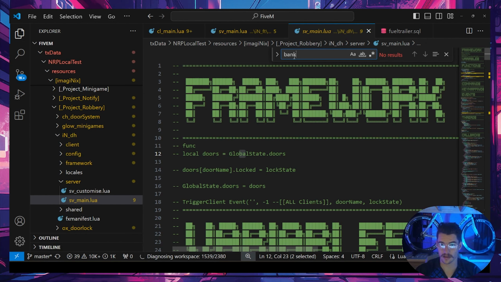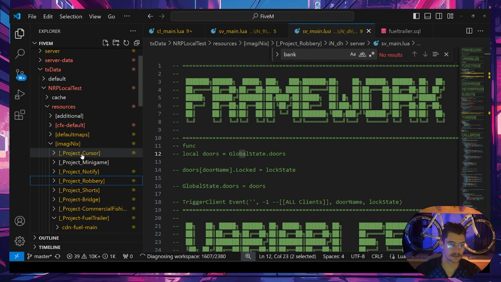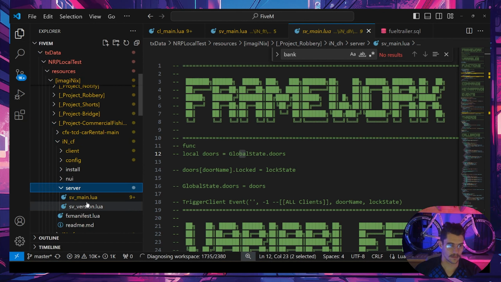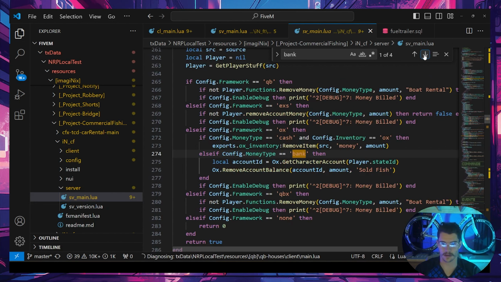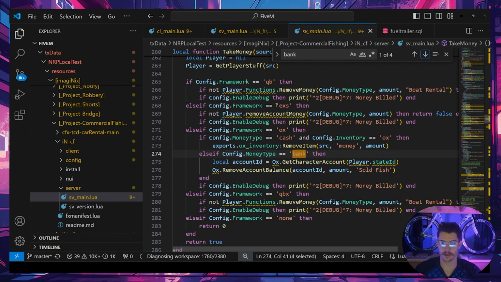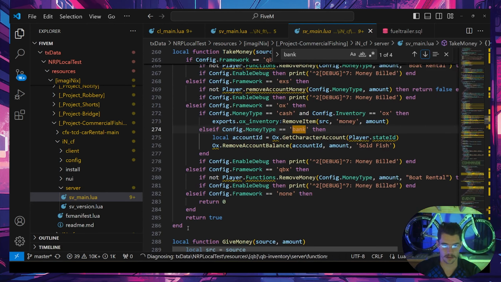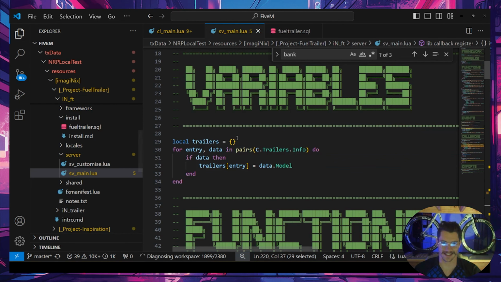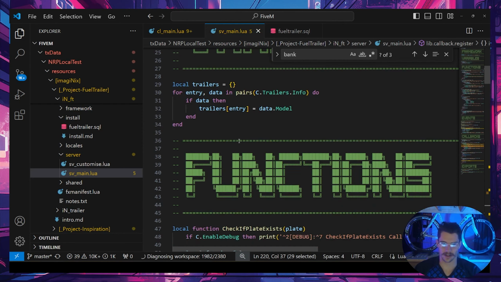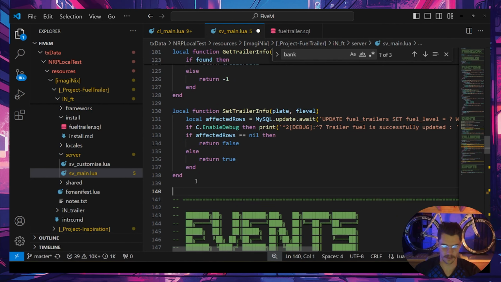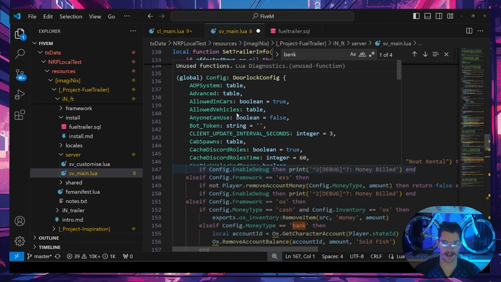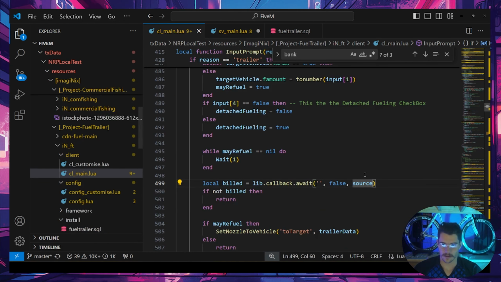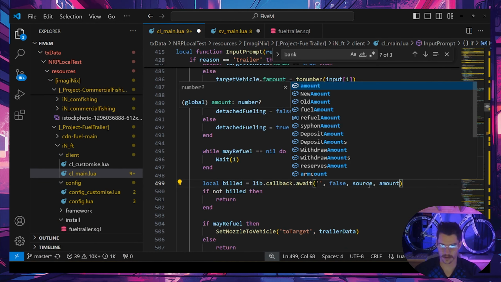Bank. No. Actually, I could just do that here. Right, remove money. Let's just copy this entire function, and then in the functions, right at the bottom, let's rewrite it a tad. We'll take source and amount. Fantastic, source, amount.